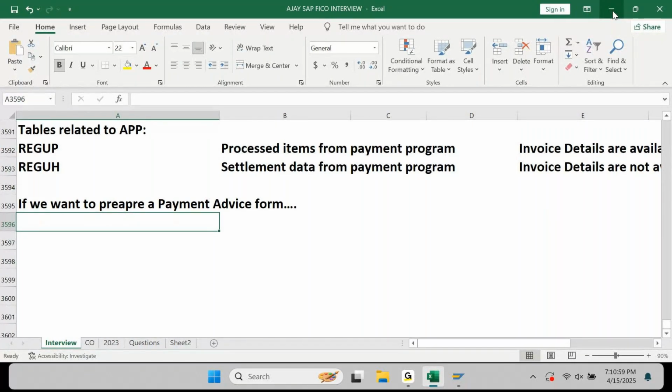to the vendor. To create payment advice, which table are you referring? REGUP or REGUH? Both tables. Payment advice to have invoice details or not to have invoice details? Invoice details. Payment advice must contain invoice detail. So when you are preparing a payment advice, which table majorly we have to refer? REGUP. REGUP table you need to refer.